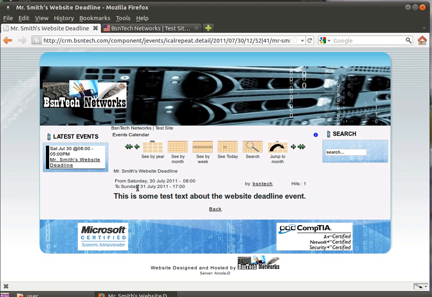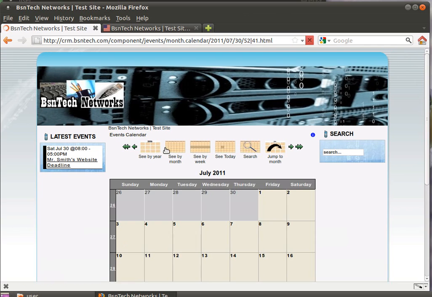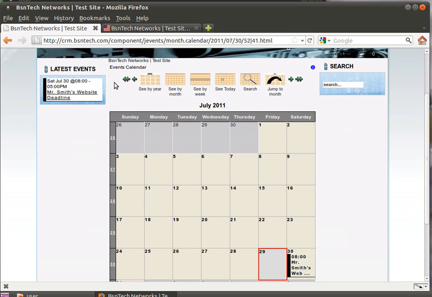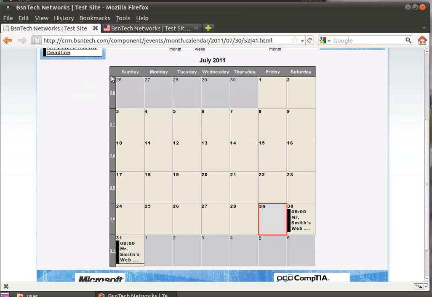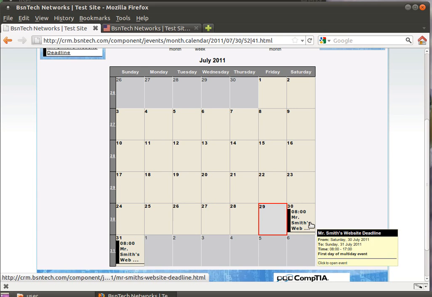Now usually we will also have a menu on the website so that it can actually go directly to a calendar instead of using this latest events. I've just chosen not to show it in this test video, but anytime that you click on an event, you can always go back to see the entire calendar by using see by year, month, week, today, search, or jump to month. There's several options as well. So if you hit see by month, it shows up here that this is the calendar, and then there is the multi-day event that we put on here, and it shows that it's on both of those days.